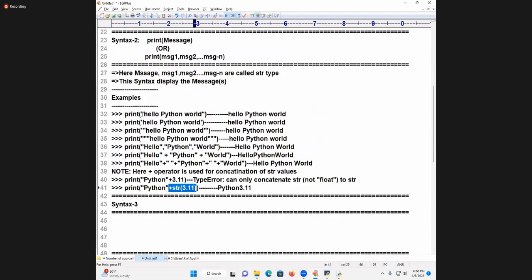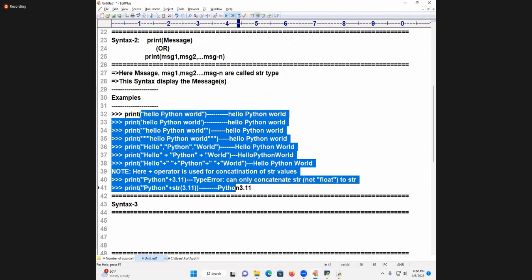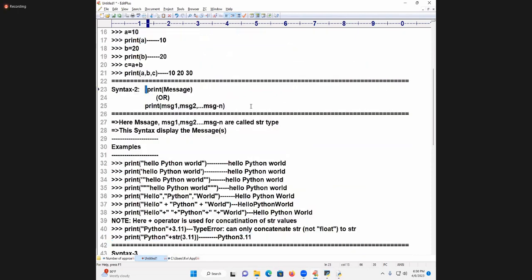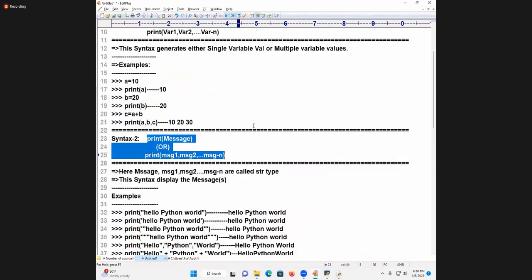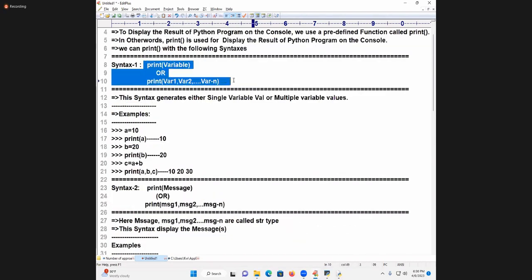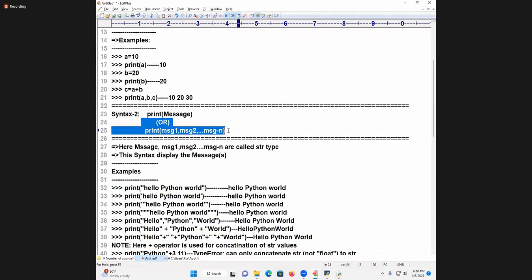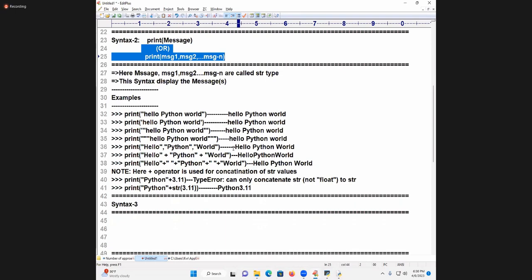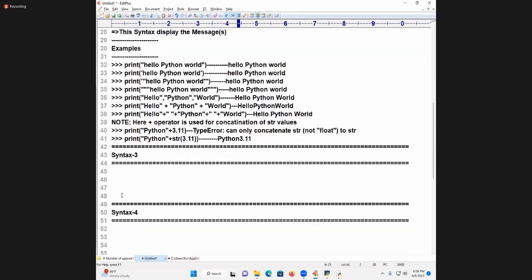This typecasting concept is already completed. Are you understanding syntax number 3? Syntax number 2? Syntax number 2 gives you what? Messages. Syntax number 1 gives what? Variable values. Syntax number 2 displays what? Messages. Now I am going to enter into the next topic.